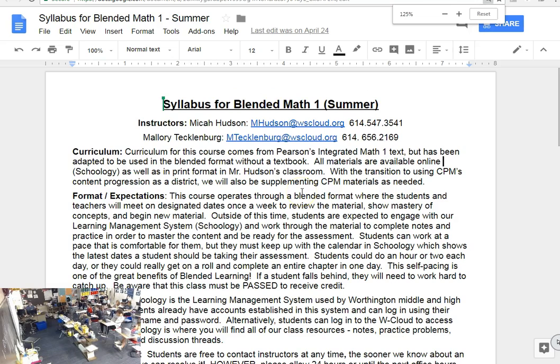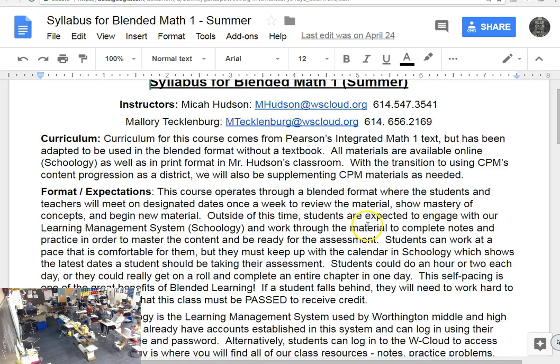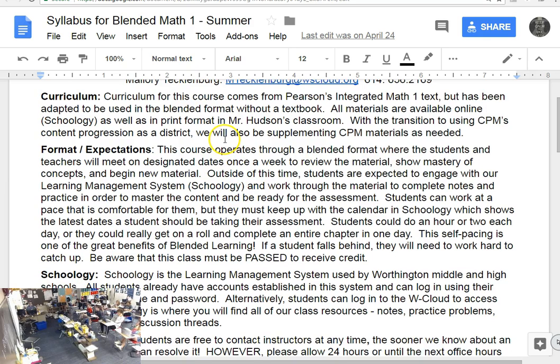The curriculum comes from Pearson's Integrated Math 1 textbook. So if you are looking for it, that's where our text actually comes from. But we do not use a textbook. This class is fully blended, so a textbook is unnecessary. Also, you have access to CPM. I don't know if they've added you guys to CPM Math 1 yet or not, but we'll take care of that.